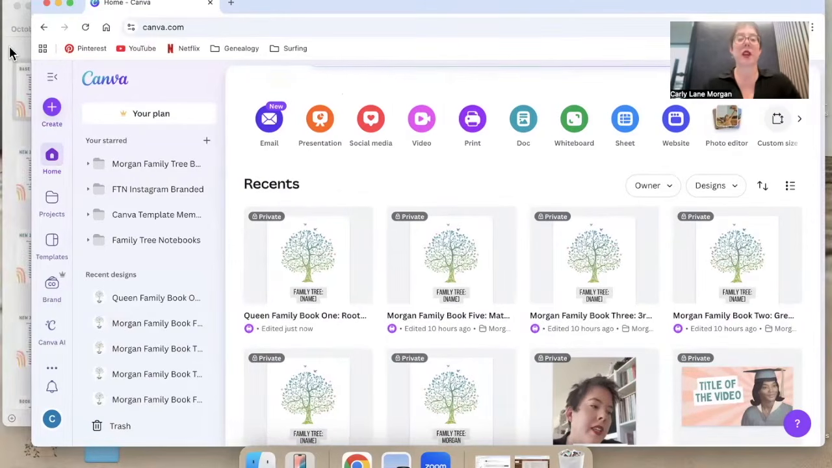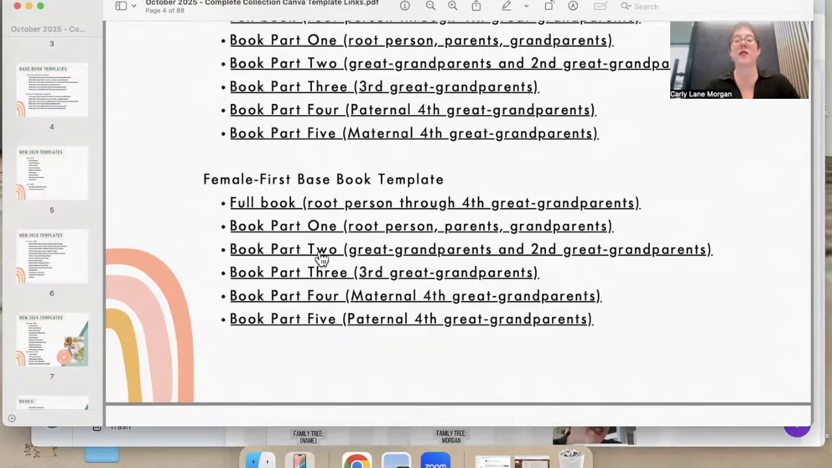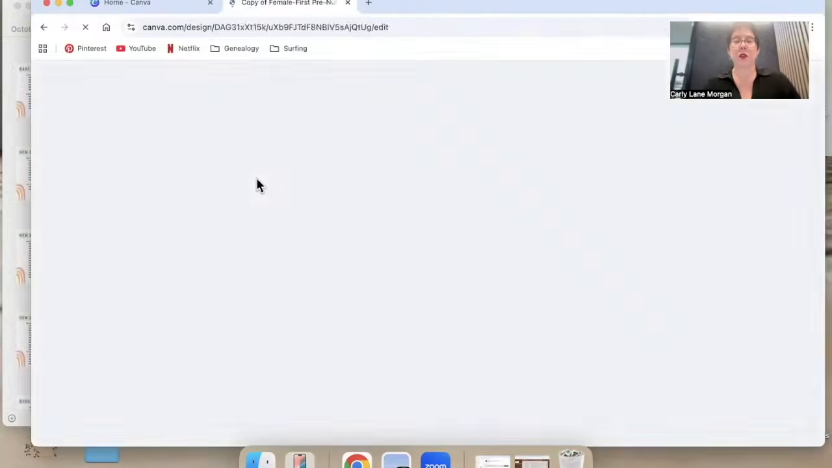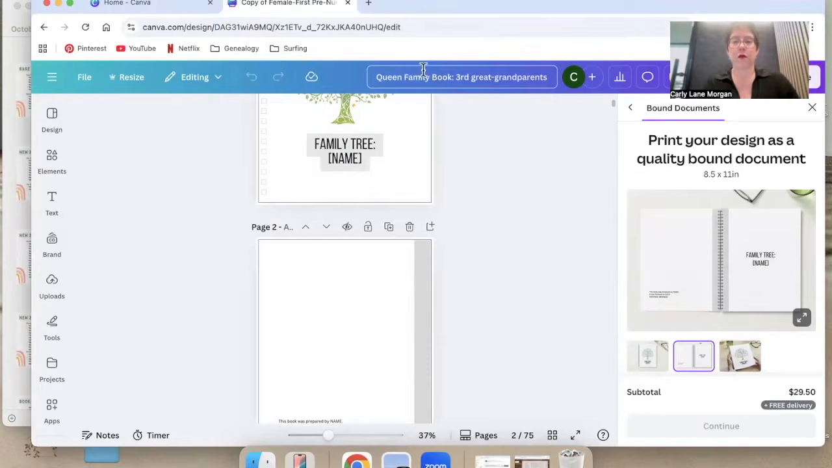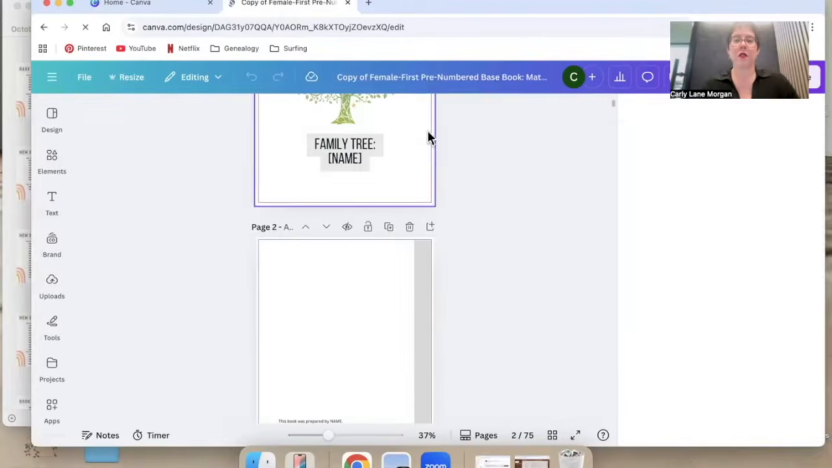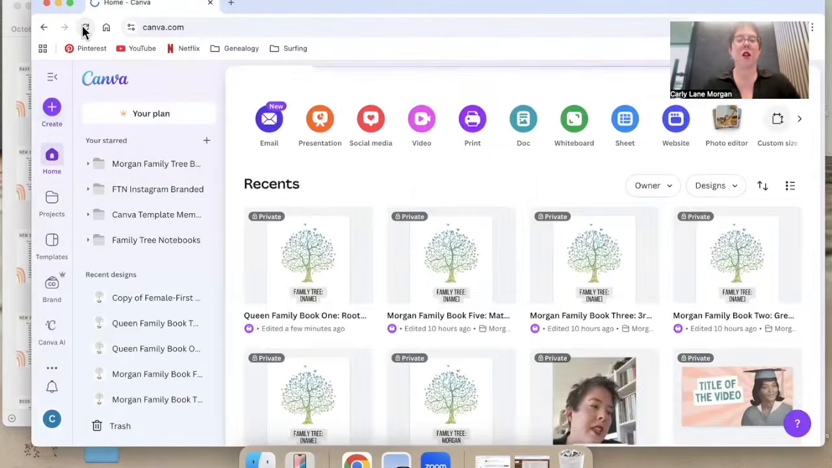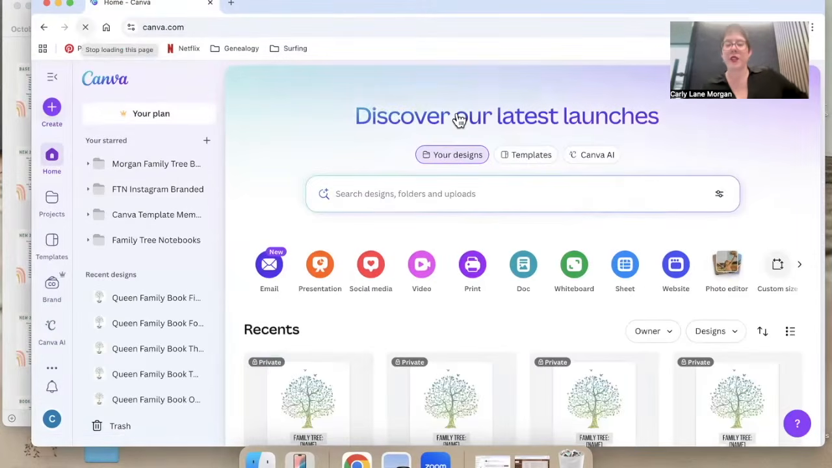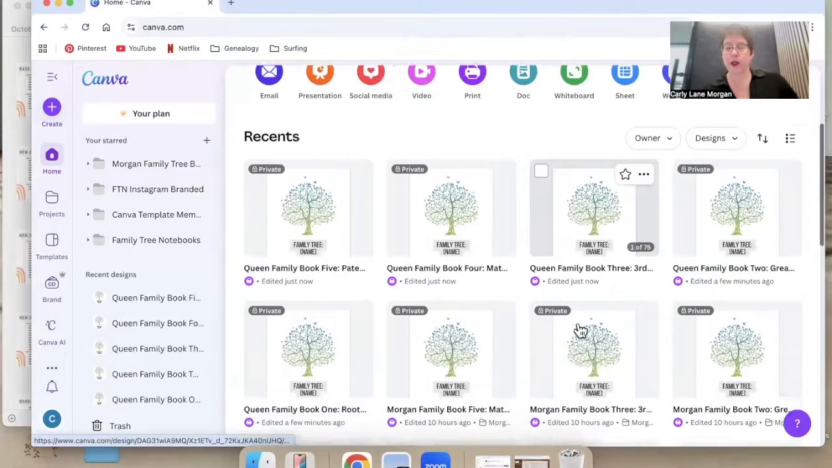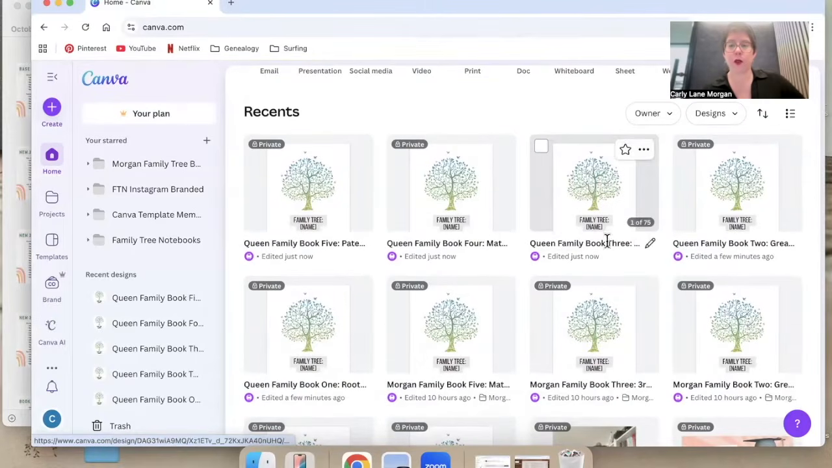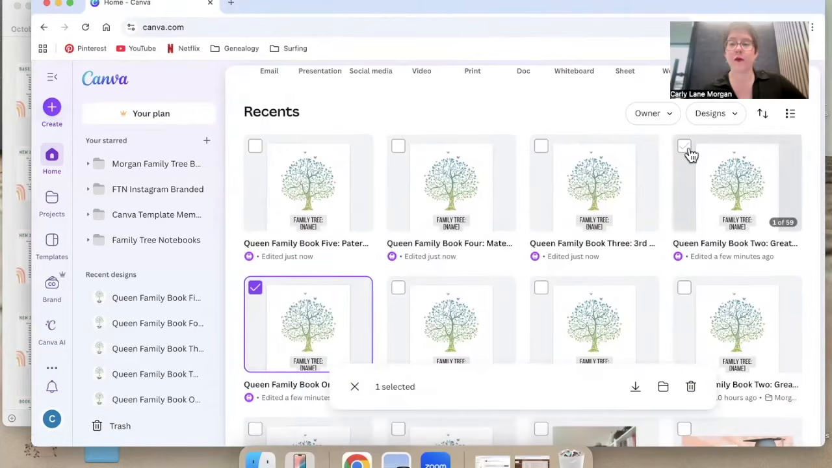I'm going to go back and I'm going to actually open up all of these books because I want books 1 through 5 for this family. So let me just open the rest of them the same way I just did. Okay, so I've opened those books and you can see how you've got Queen Family Book 1, 2, 3, 4, and 5. What I'm going to do is I'm going to select them.